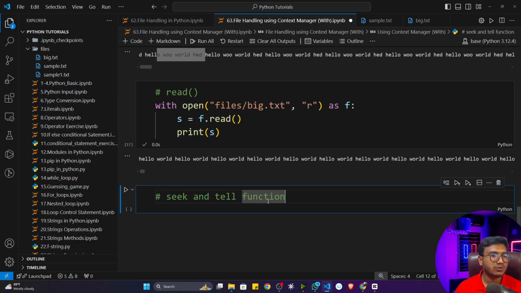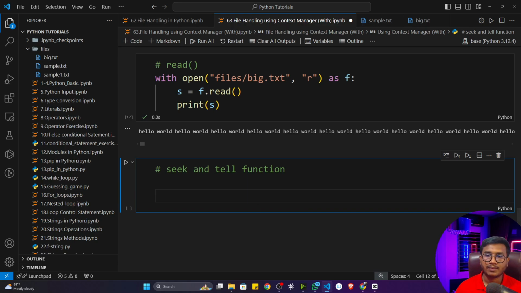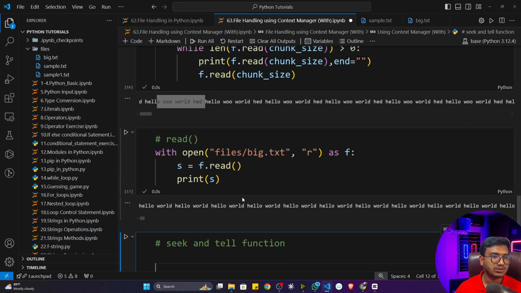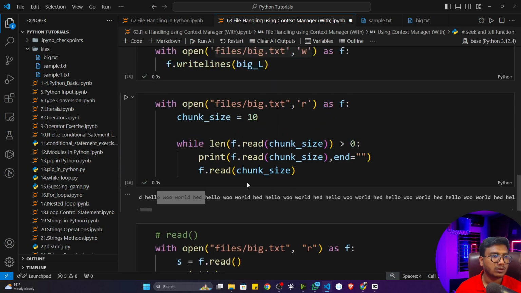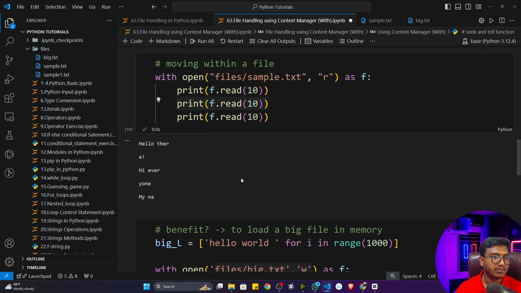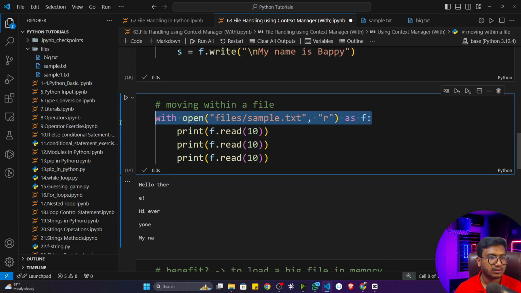Fine. Now there are two functions actually you can use, called seek and tell, in file handling. Let me tell you how seek and tell work. So what I can do, let's say, is open the sample file, sample.txt. I think I can take the same example.